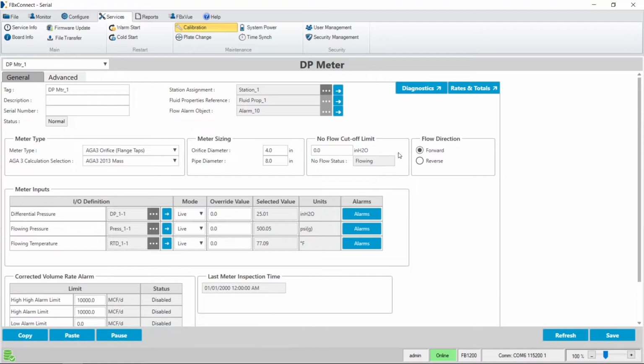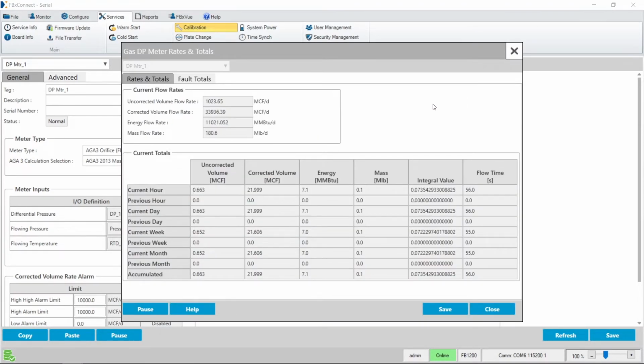I'll click on the rates and totals button. You can see the values we provide, such as volume and mass flow rates, as well as totals. These all could be historized to your liking.